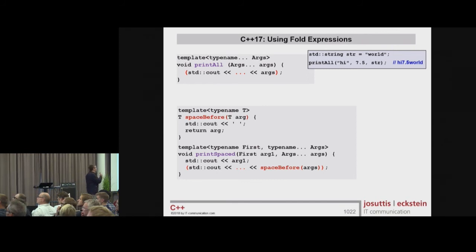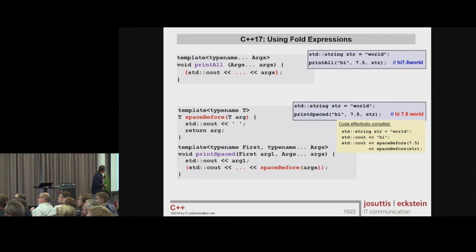This would have been undefined behavior if we had not fixed something else in the standard. Because what is essentially called here is the statement on the bottom right. So essentially we call print to cout space before the second argument and then space before the third argument. Before C++17, it was not guaranteed when space before is called. So space before might be called twice. So we print two spaces. And then we take the outcome of space before and write them to cout. So the outcome might be two spaces, then the 7.5, and then world without a space in between.